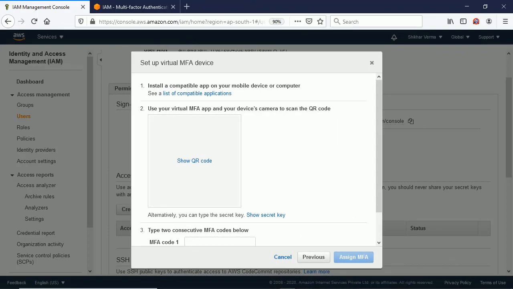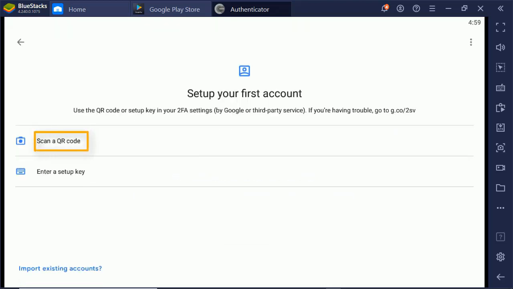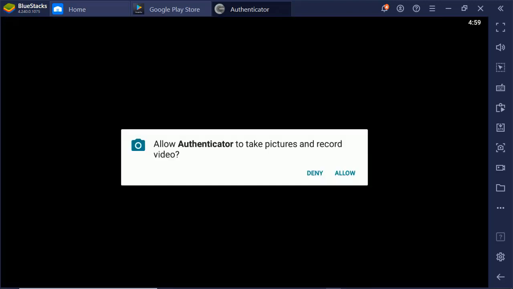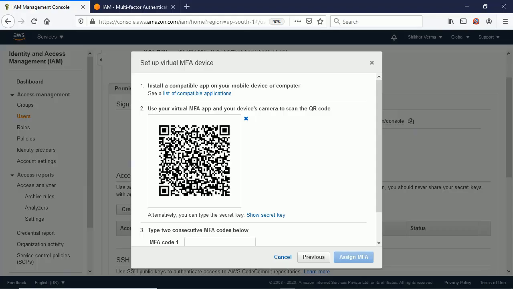Now coming back to set up a virtual MFA device. Second step, use your virtual MFA app and your device camera to scan the QR code. Show the QR code. Again come back to the Google Authenticator which you have installed on your mobile. Click on get started, and here we have an option, scan a QR code. It is asking you to allow Authenticator to take pictures and record video. Allow.